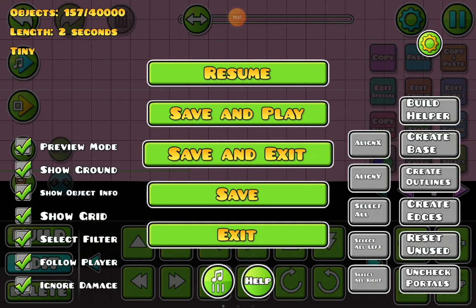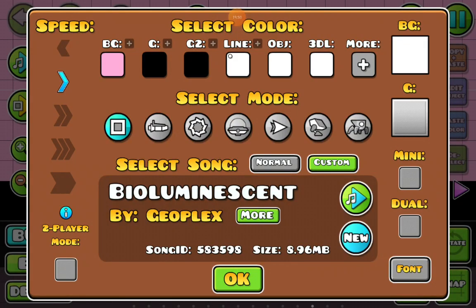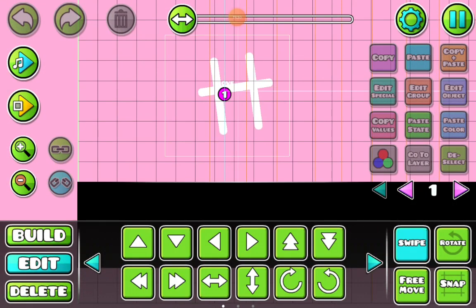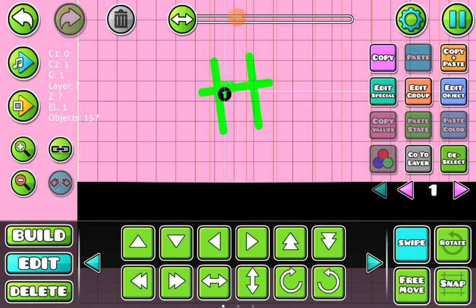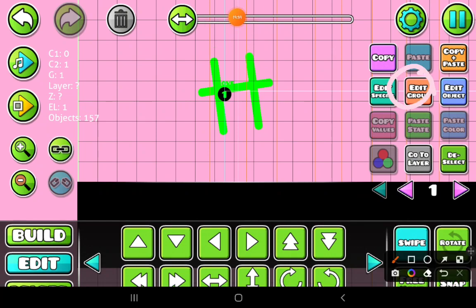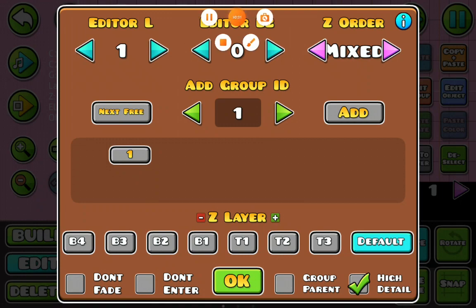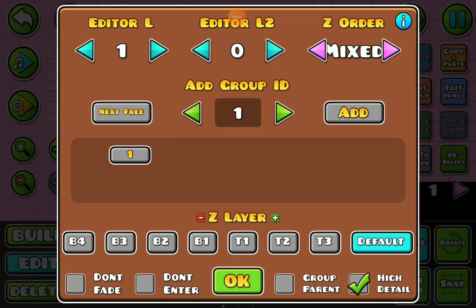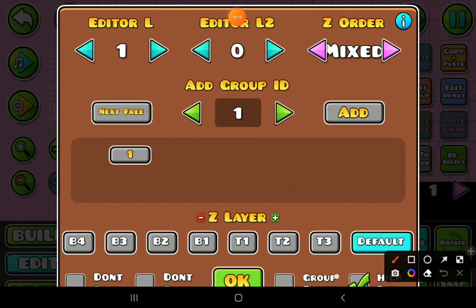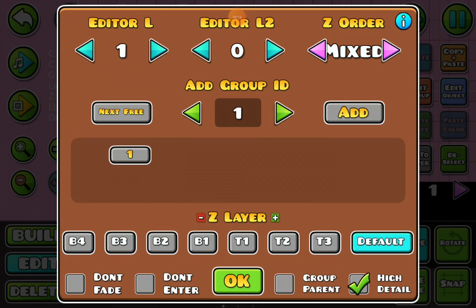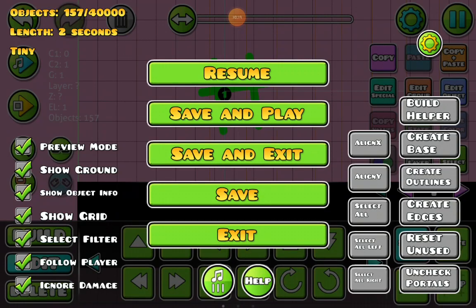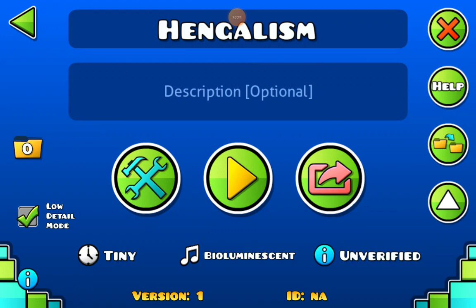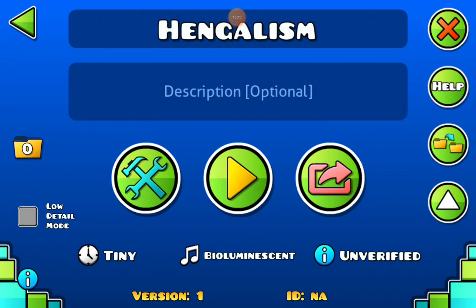So now, since you clicked on that high detail mode thingy, I'll show you guys how to do it since some of you guys relate to this video. Click on the edit group again. And then you guys will see the bottom part here. You guys will see don't fade, don't enter, group parent, and high detail. To make low detail, you guys will have to click on high detail. Click on that gray checkbox, and then you can save and exit, and then there will be a low detail mode. You can also use this to simplify the levels that you make.